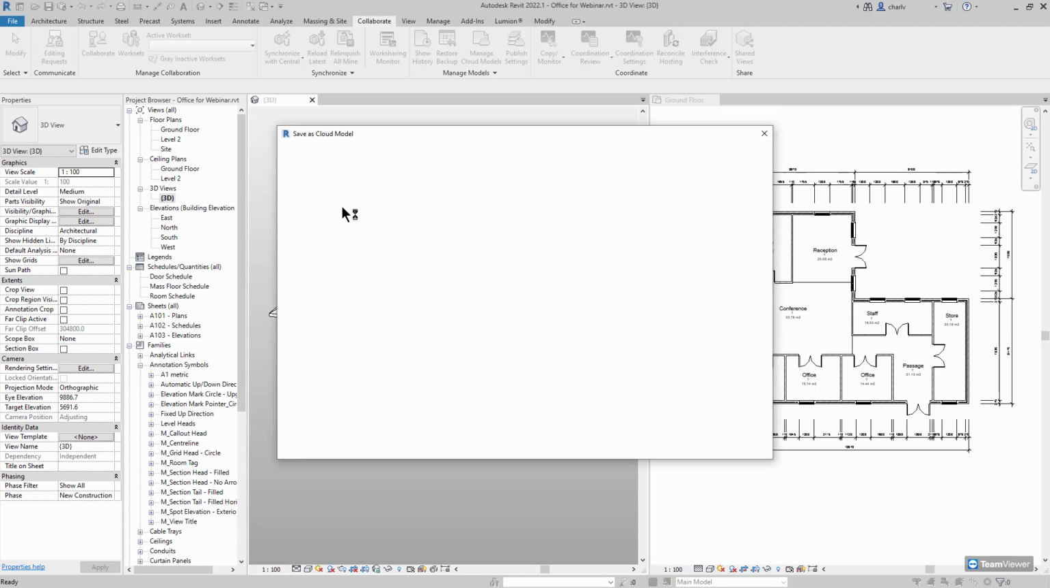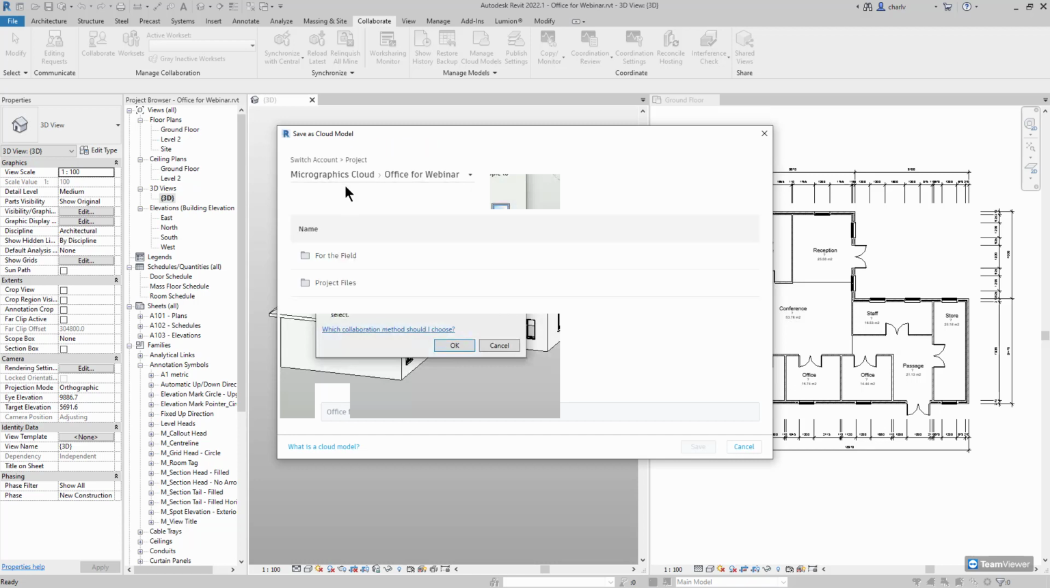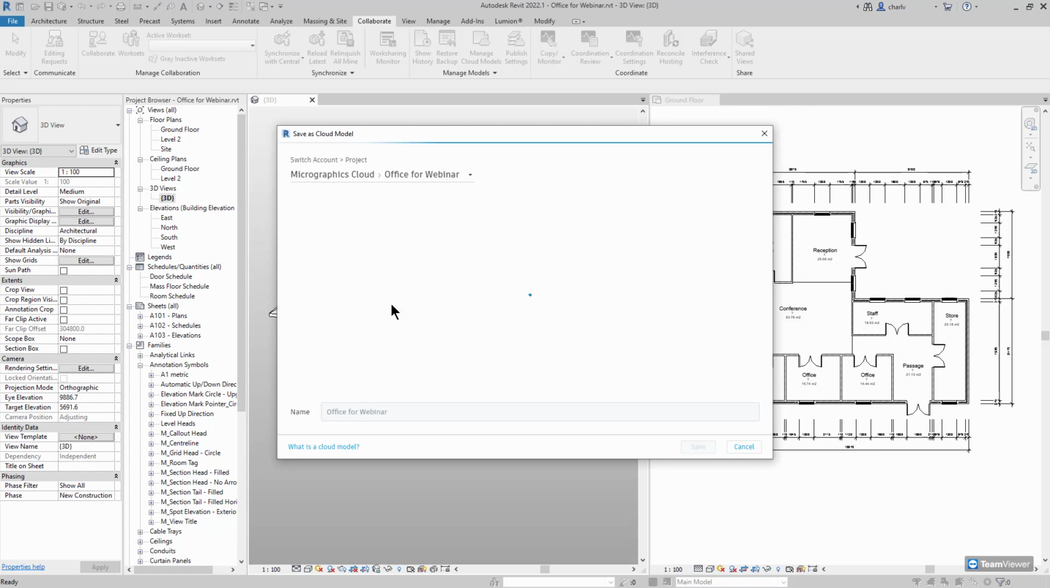Basically it wants us to now pick a project that this is uploaded to, and I will change because we've got different hubs, etc. So I'll just go to the Office for Webinar, as opposed to the one that I created yesterday. So you can select which project we want to upload this to. These are the folders. It's project files. These are the architectural model folders that I have set up earlier, and I'll just say save.